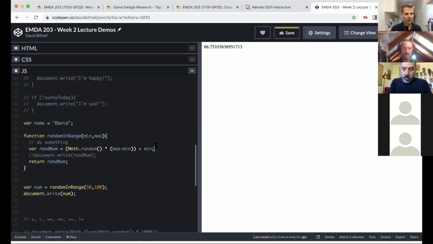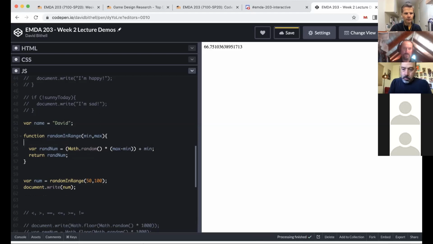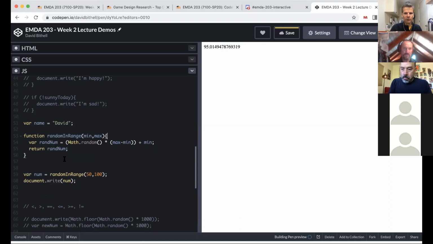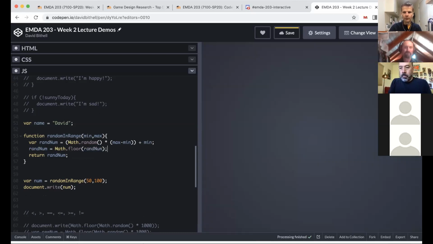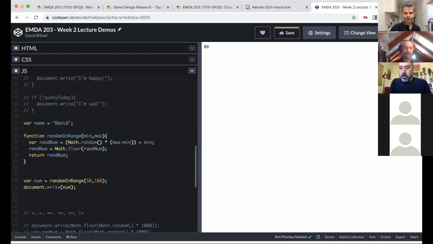Okay, so let's take a look. I'm going to clean this up here. So that's looking like it's happening. Let's do one last step to it, which is to make it an integer, just because those are nicer to look at sometimes. So I'm going to say random equals math.floor of random. Awesome, great. It seems that worked.